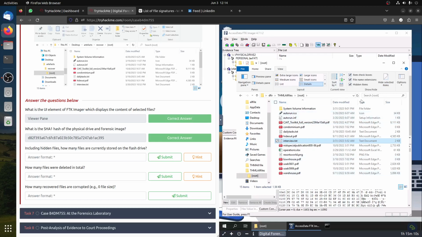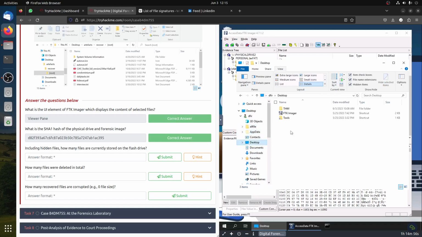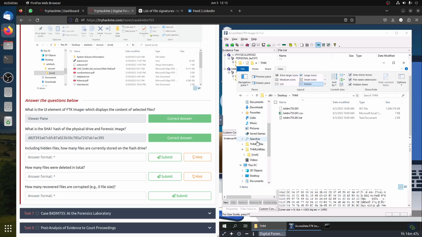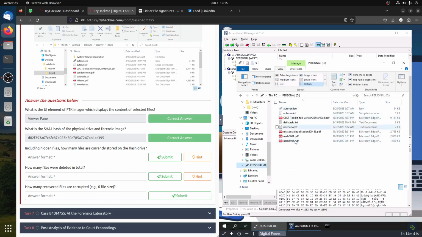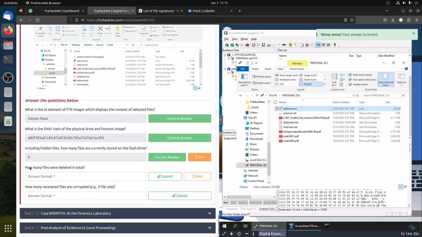Currently this is the deleted one. This is all the files included in the deleted one. Where is my other one on the desktop? This is the image. This is the USB. This is the original without restoring the deleted ones. So it's 1 2 3 4 5 6 7 8. So we have 8. And then how many deleted files?